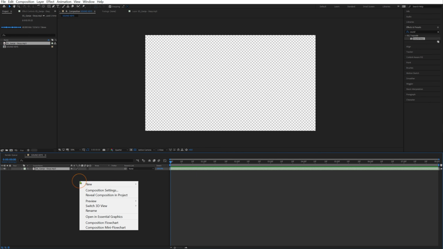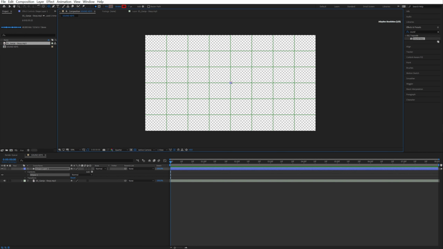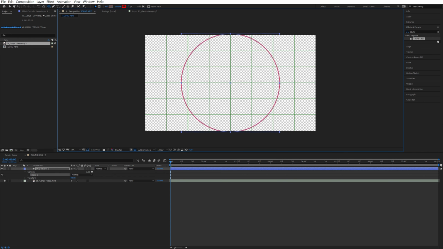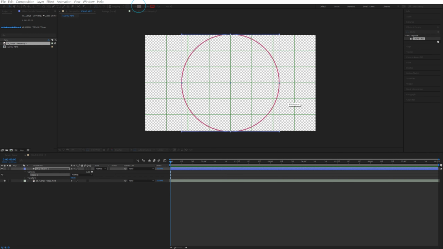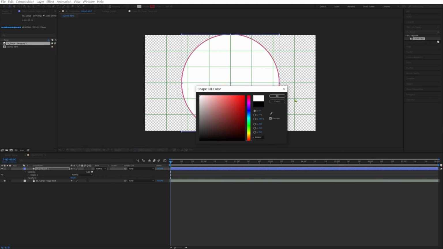And now what I'm going to do, I'm going to create a new shape layer. I'm going to create an ellipse right in the middle of our composition. I'm going to activate my proportional grid to make things easier. Click in the middle, Ctrl-Shift. Then I'm going to create something like this. Very good. I'm going to make the fill solid. I'm going to change the color to white.